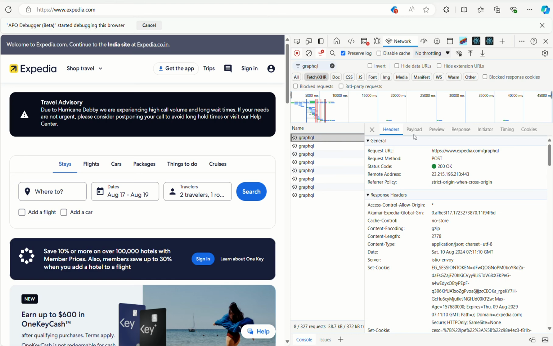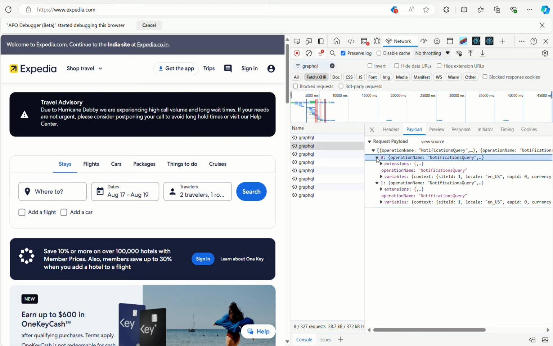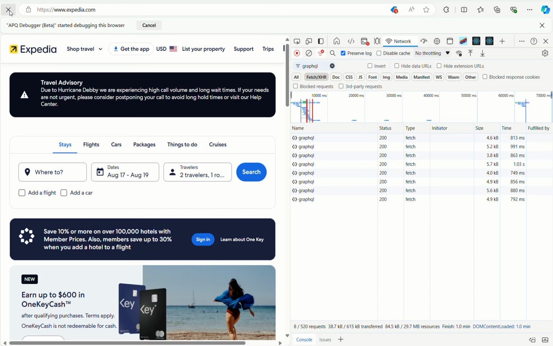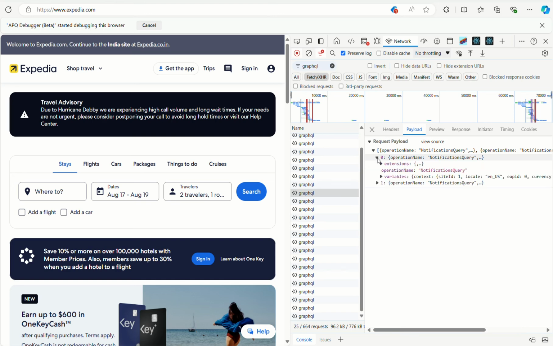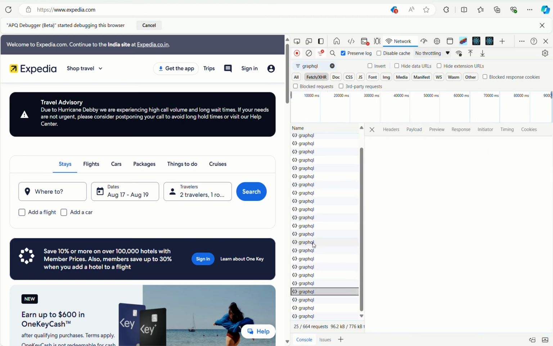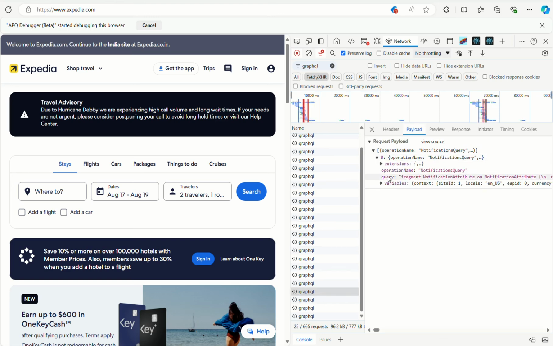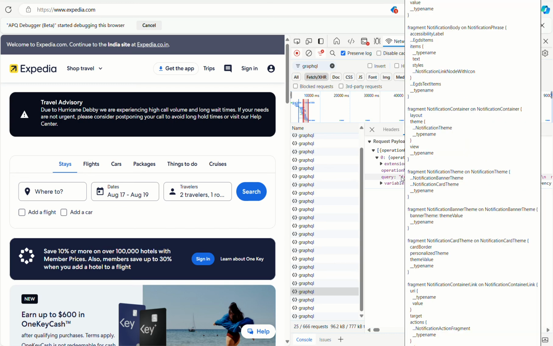Now, considering notification query, right? I'll do a page refresh. This time, when the query interception is enabled, there will be two requests that will be made. One is the original request made by the Apollo client, which still does not contain our query of the GraphQL. But subsequently, there will be two different requests made, this time containing the exact GraphQL query.